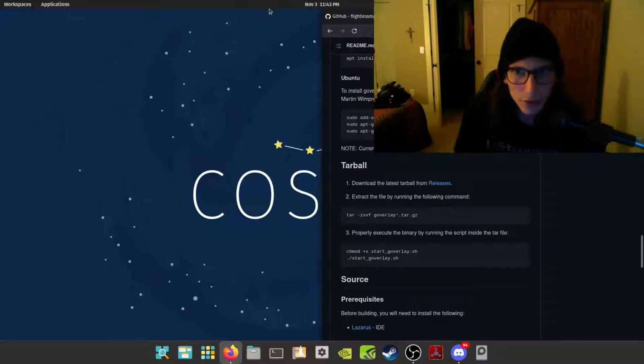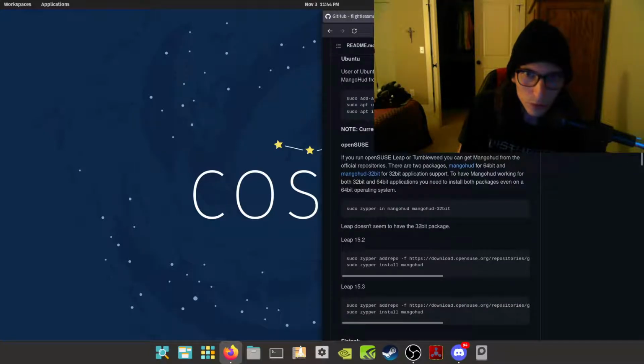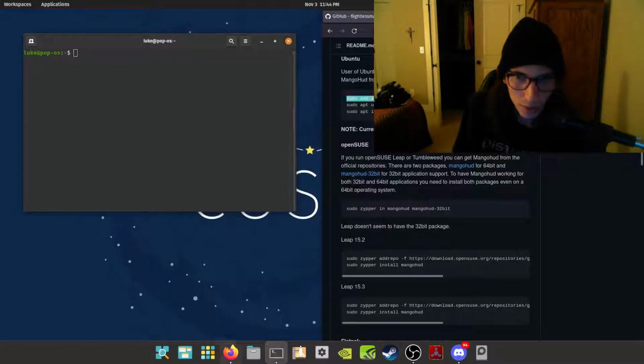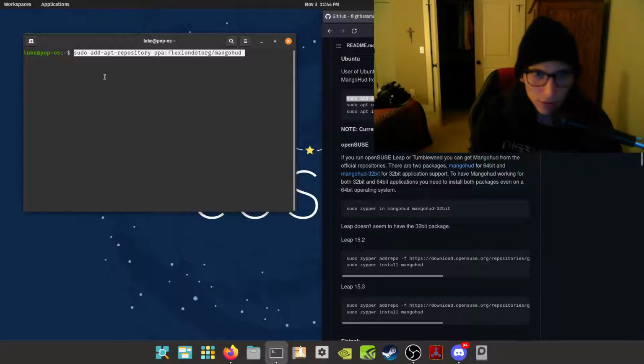There's a way to get around this issue, and it's as simple as going to the GitHub page for MangoHud and GOverlay, and I will provide both of these links in the description. What you're going to do is literally just copy and paste these lines of code into the terminal for Ubuntu, Pop!_OS, or any other distribution that may be a derivative of Ubuntu, such as Elementary OS, or I believe Zorin OS is another one.